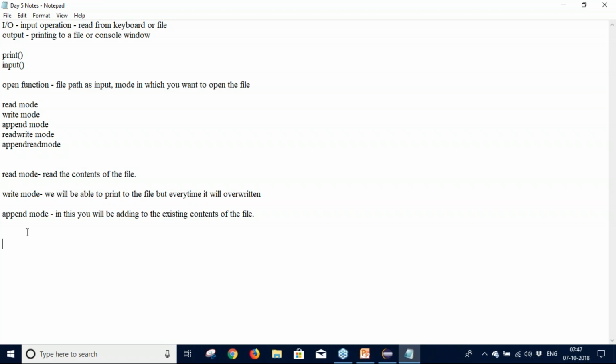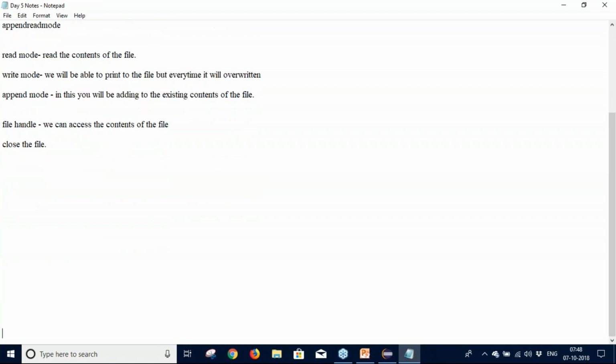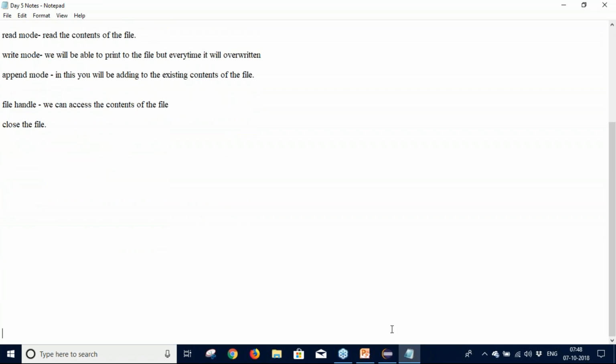Okay. So whenever we open the file, what we get in return is a file handle. Using this file handle, we can access the contents of the file. And then it is important to close the file also, so that the file doesn't get corrupted or any data is not jeopardized. So closing the file using the file handle is also crucial.